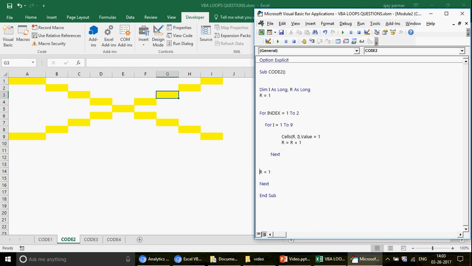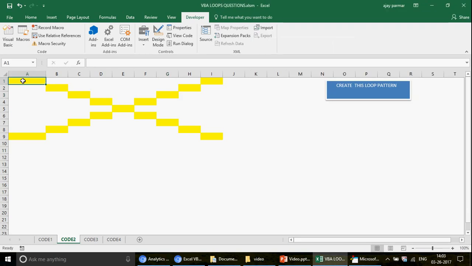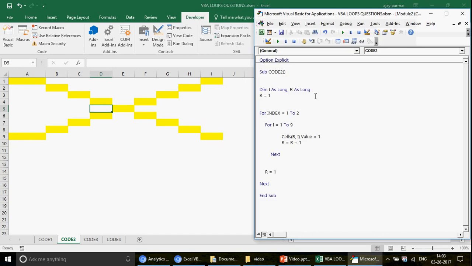So yeah, that's it. This is because I want to first run the loop in this way, left to right, in the positive direction, and then once it reaches the end I will start the loop here and move in this direction. That is why I have written index equals 1 to 2, right? So let me define the index as well. And this we're also going to define as a long. Now what is the next thing I want to do?